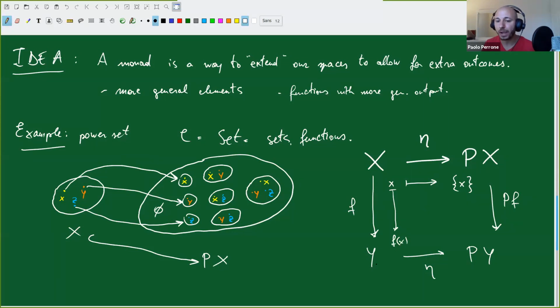That's an element of y. And so we know by eta this defines this singleton subset of y, the set containing only f of x. Or we could have first mapped this x to the singleton, and now applying pf. What was pf? That just takes a set and applies f to each of the elements in there. There's only one. So apply f to x. What do you get? f of x.